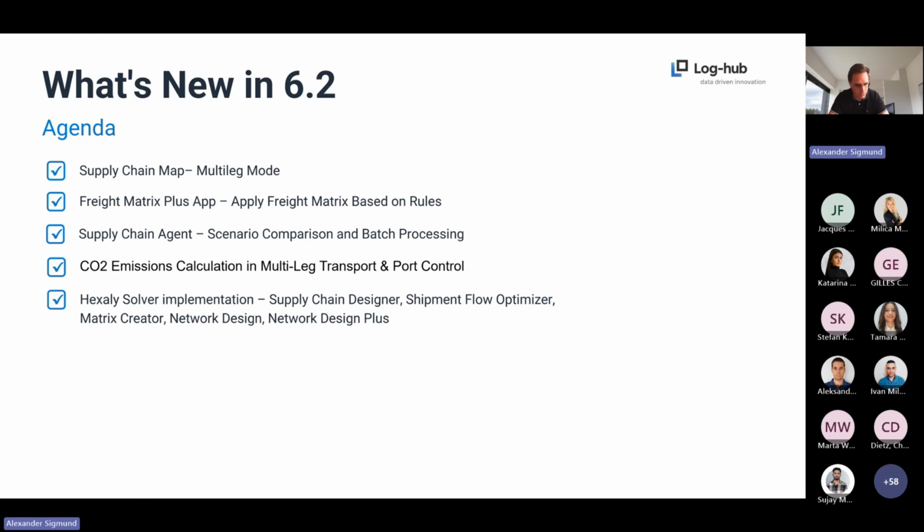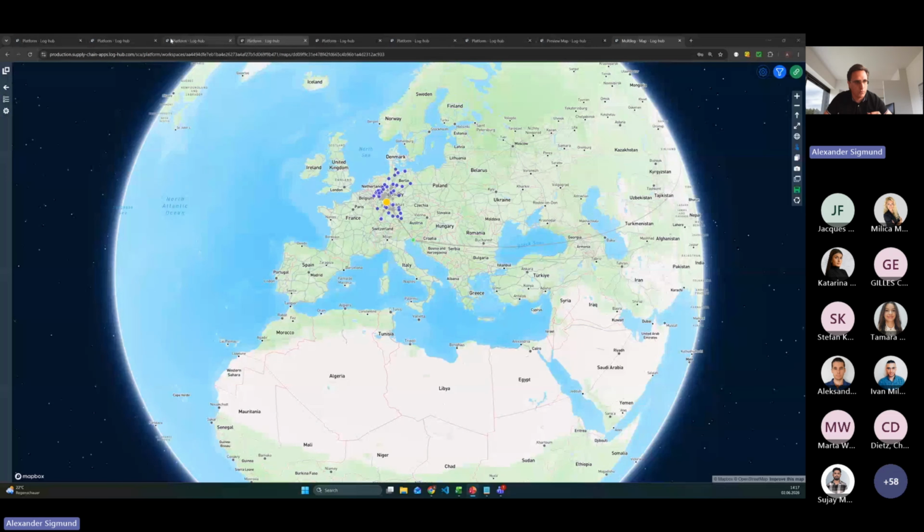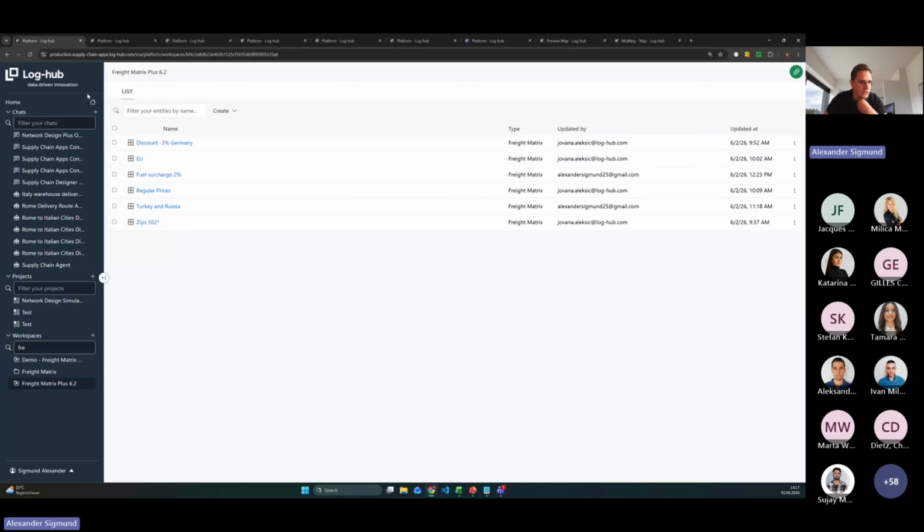if there's a question that I should share with the whole round, then just let me know. The second topic I want to show you today is the new features in the Freight Matrix Plus application. In the last release, I explained that we have the possibility to compare multiple freight matrices. If you could not join the last call, I will give you a quick introduction here again.